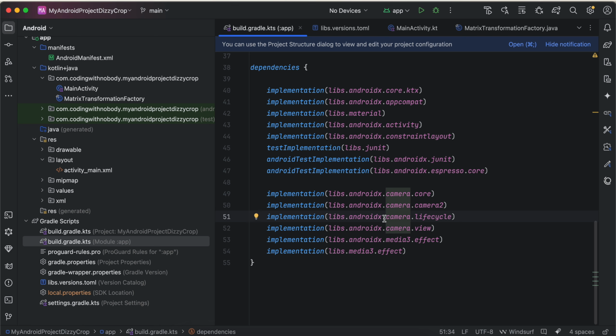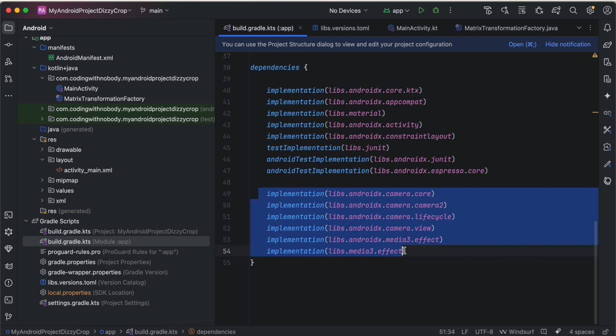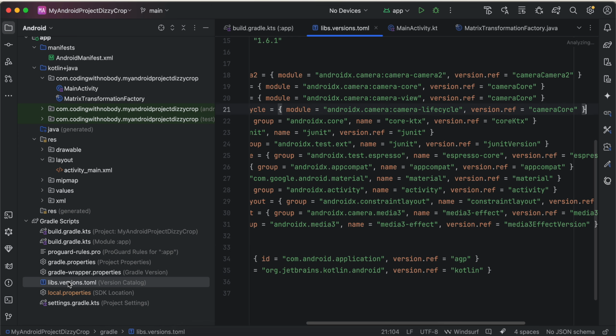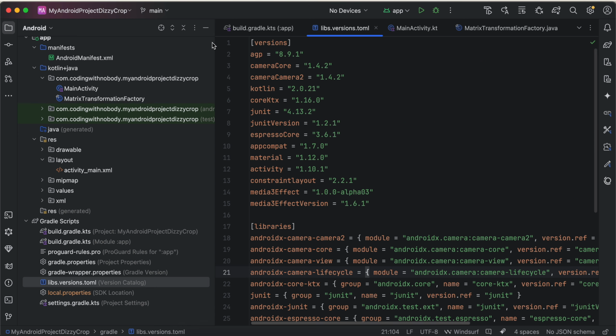So the camera core, camera 2, lifecycle, view, media 3 effect as well as effects. So these dependencies you will have to add. Now I'm using version catalog, that's why we have to write the version number inside libs.versions.toml. So for that you will have to come to this particular file. I'll just minimize this a bit.